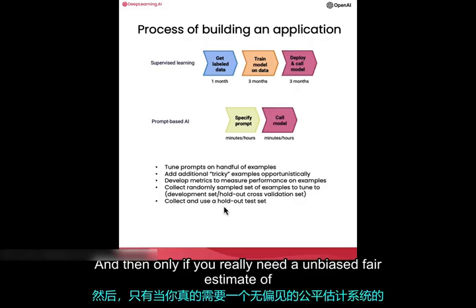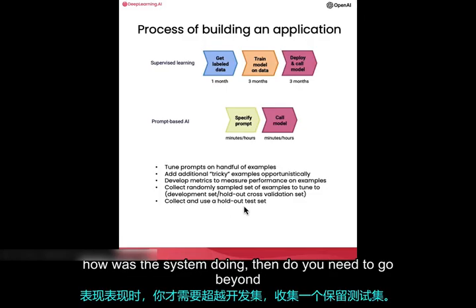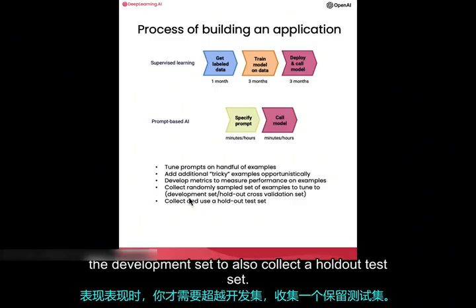And then only if you really need an unbiased, fair estimate of how the system is doing, do you need to go beyond the development set to also collect a holdout test set.